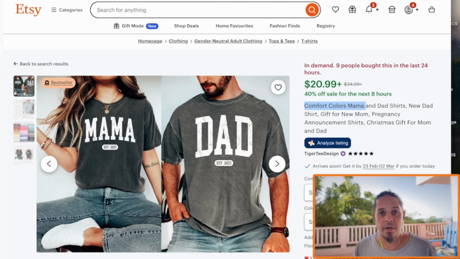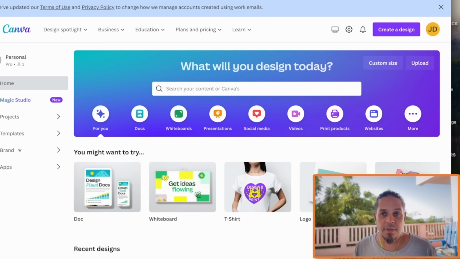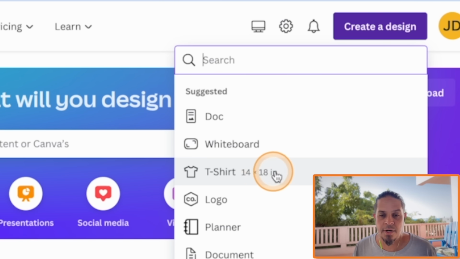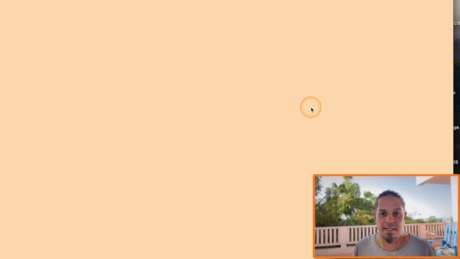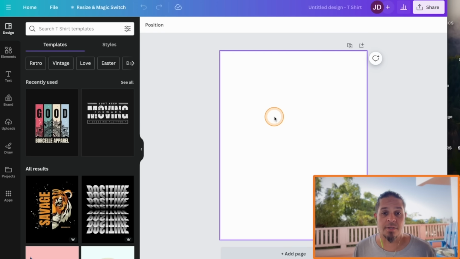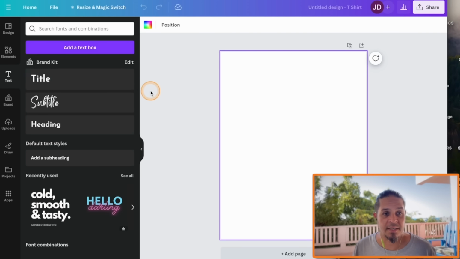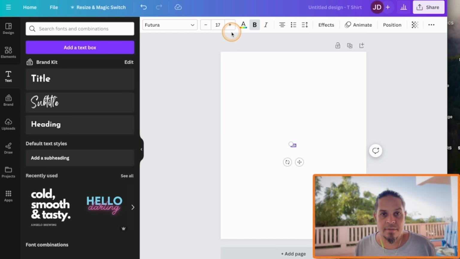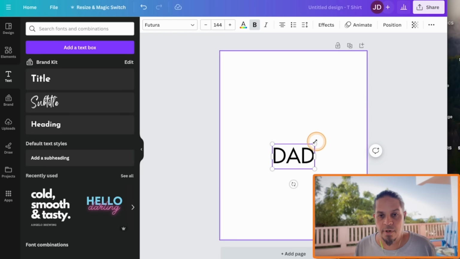So that said, we know now that there's a demand for this. So we can go right into Canva here, and right here you can just go create a design. I'm going to go t-shirt, and you can see that it populates 14 by 18 inches already. And now we've got our artboard here. So all I'm going to do is add a text box, and type dad. Let's make this, I don't know, 144, yeah, no, not big enough.